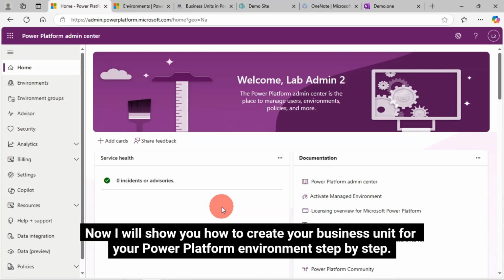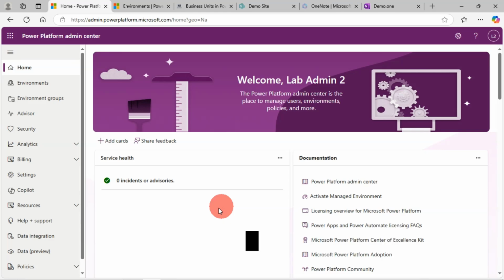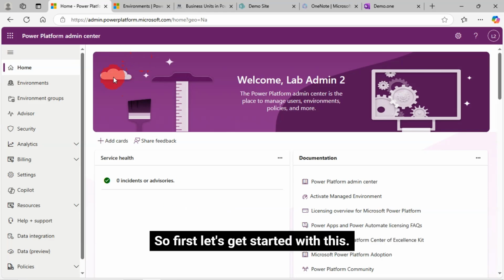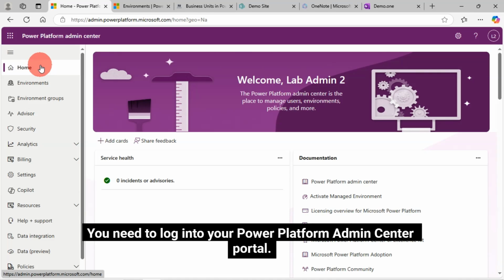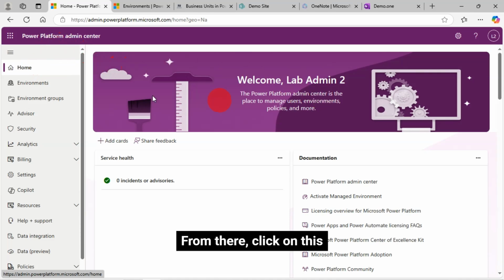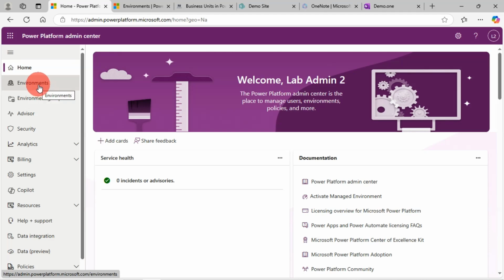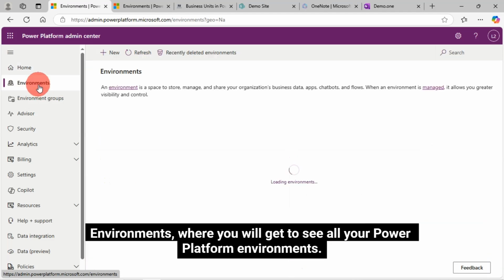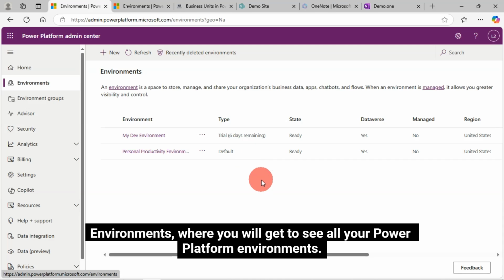Now I will show you how to create your business unit for your Power Platform environment step by step. So first, let's get started with this. You need to log into your Power Platform Admin Center portal. From there, click on Environments, where you will get to see all your Power Platform environments.